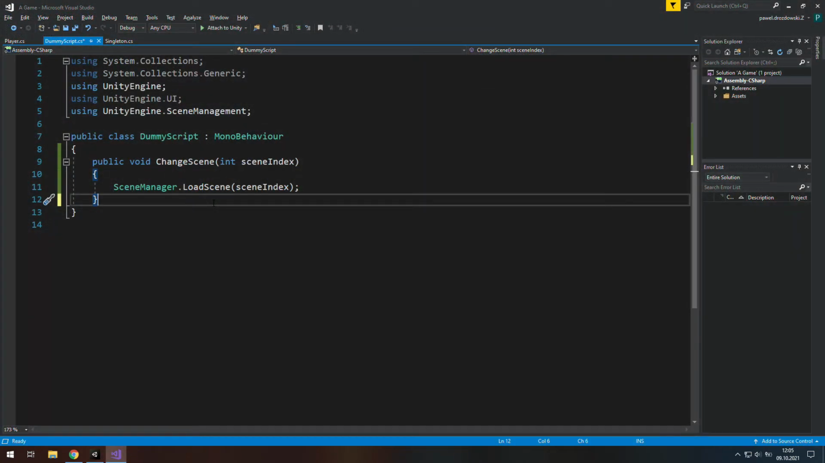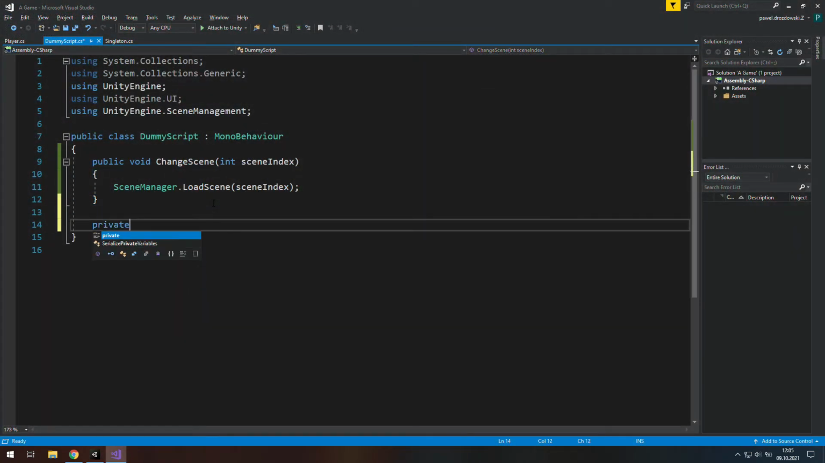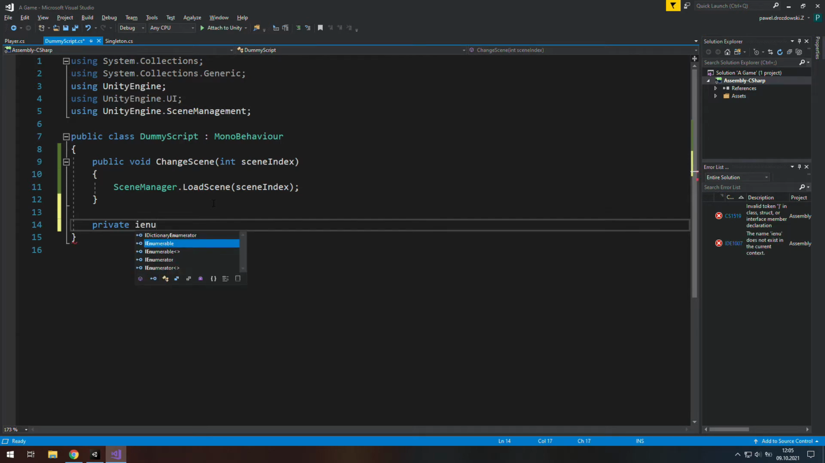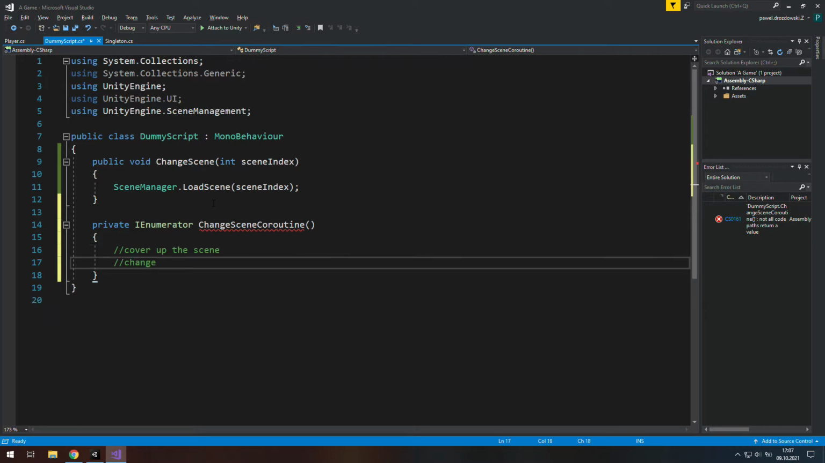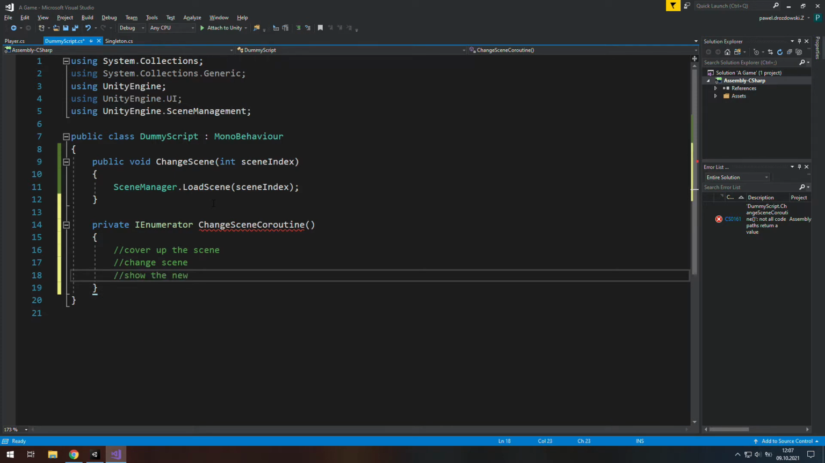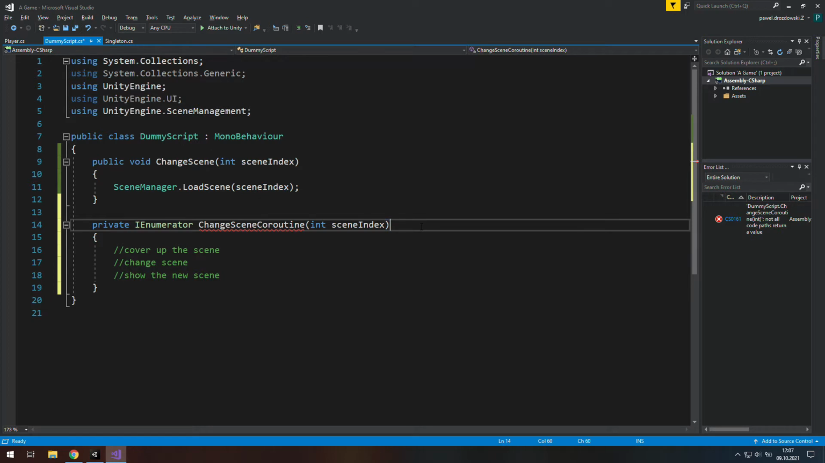And now in the dummy manager we need to create a new private IEnumerator, ChangeSceneCoroutine. There we're gonna create the simplest possible scene transition. Cover up the scene, change scene, show the new scene. And we also need a scene index there.